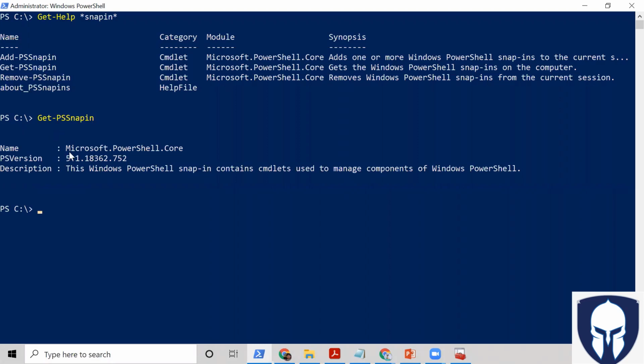I have only one PowerShell core snap-in. Okay, that means that's the only snap-in I have. And to check, is there anything else available? Sometimes for security reasons or in different places, all those things will be stored. Some snap-ins will be registered, which means they will be available.